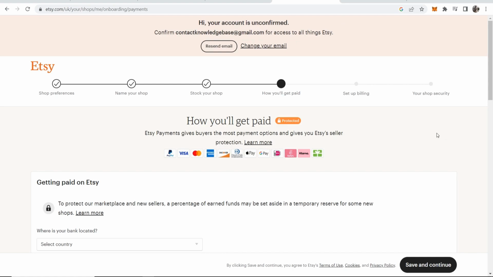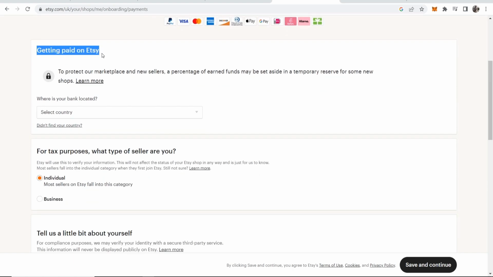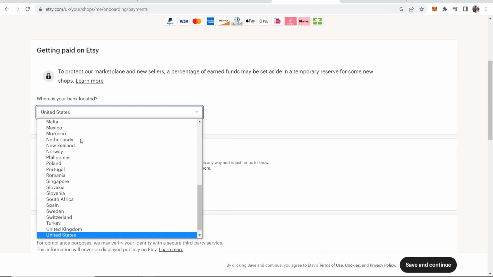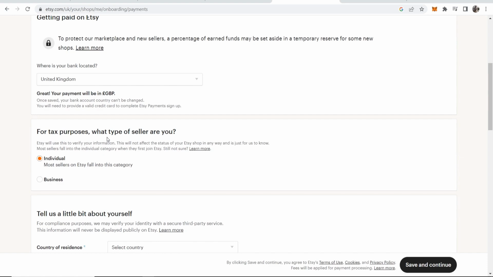All right, so getting into how you get paid, you're going to need to confirm your account verification on your email. So go ahead and look at that. It's at the top of your screen. So go ahead and confirm your email account. And then where we have getting paid on Etsy, go ahead and click on your country. So select your country. I'm going to be using the UK. And I'm getting paid in Great British pounds. All right, so for tax purposes, just go ahead and select individual. As we're not a business, just go ahead and select individual.